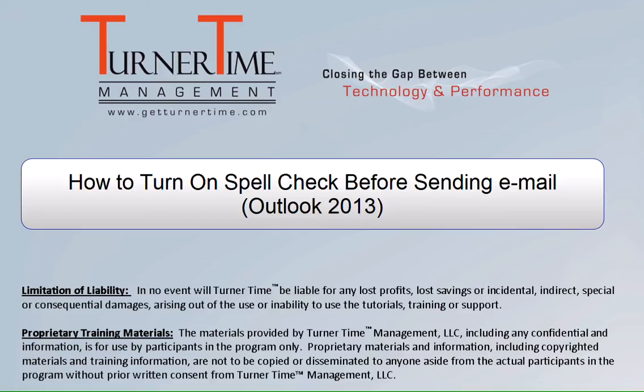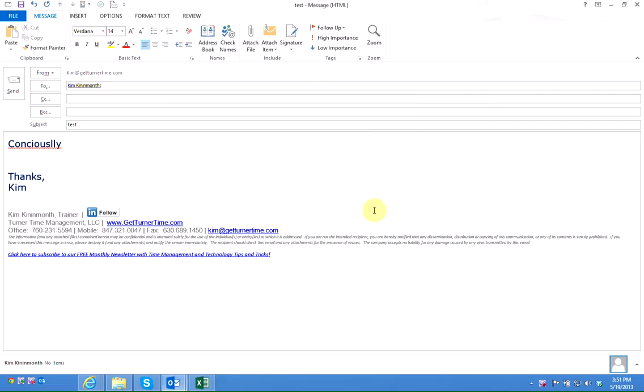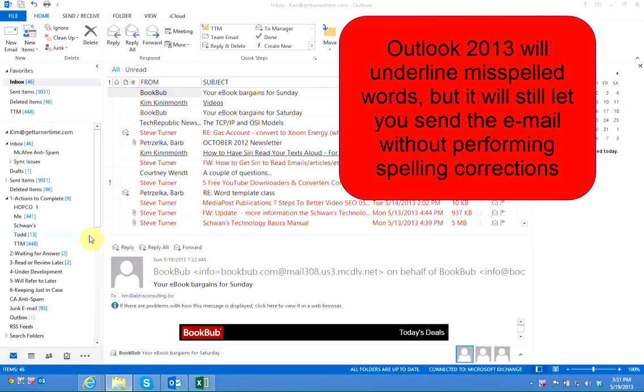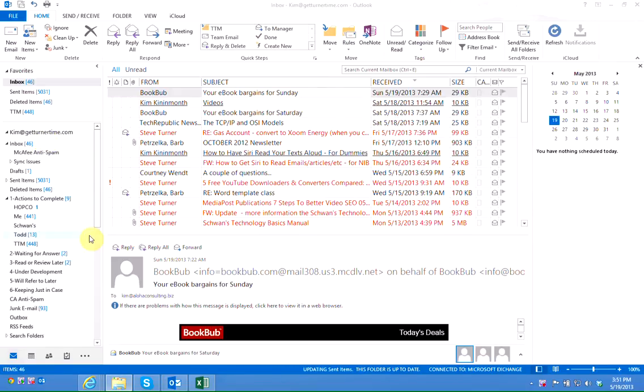This video is on how to turn on spell check before sending an email in Outlook 2013. In Outlook 2013, when you misspell a word, Outlook will underline it in red to let you know it's spelled incorrectly. However, if I click send, the email will go out with the words misspelled. So in order to stop those emails from going out with misspelled words, we're going to turn on spell check.